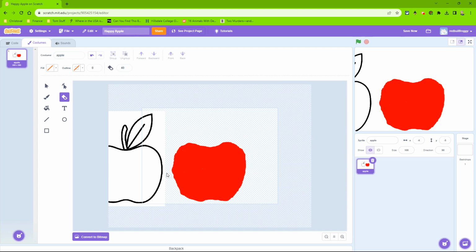If you have access to other graphics tools, you can use them. You can import anything that's a JPEG or PNG file, and it'll work great in here. But right now we're just using the tools. So my apple looks pretty good. It may not be exactly what the original is, but I'm good with that.